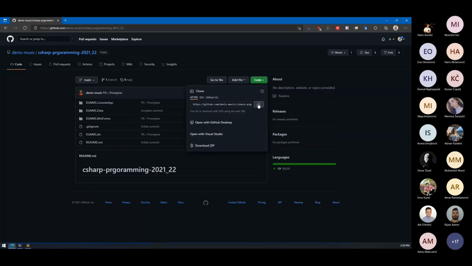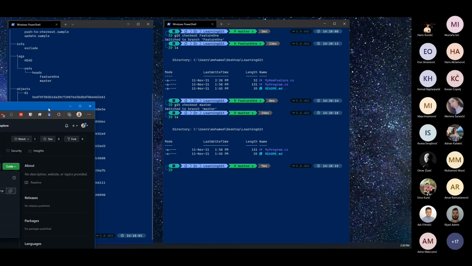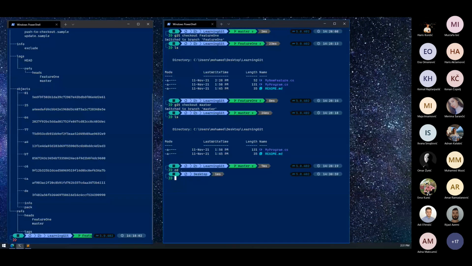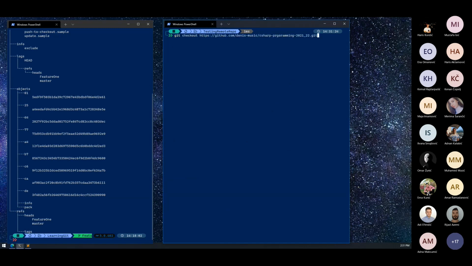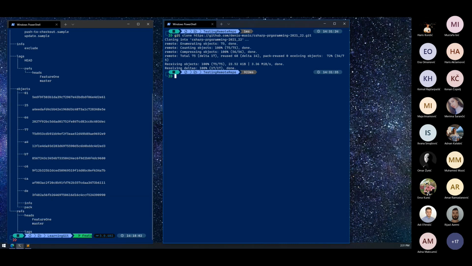So I can go ahead, and we will work on this next time. I just copied the HTTPS link, and I will go here, cd dot, and then in my desktop I'm going to create a new folder. I'm going to call this mkdir testing checkout, whatever you call it, or testing remote repo. And then clear. And then you can say git checkout, and then the whole thing, or git clone, sorry. So right now I just cloned the whole repository.